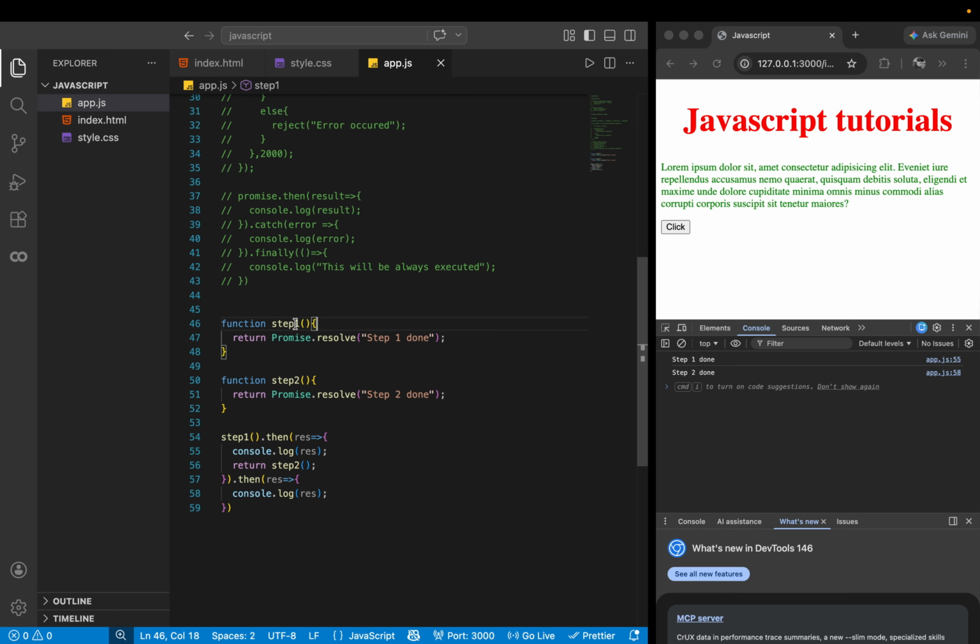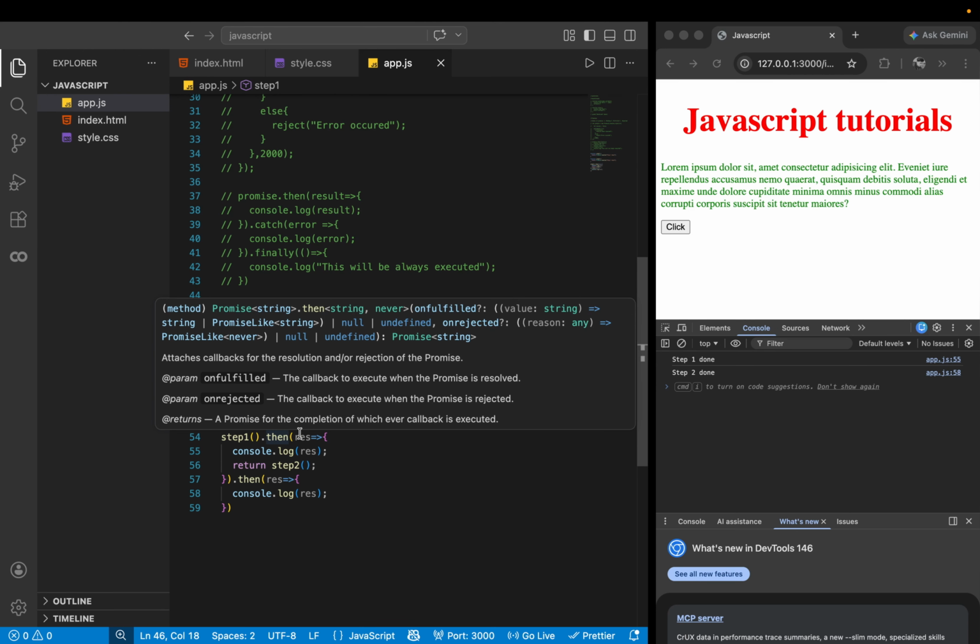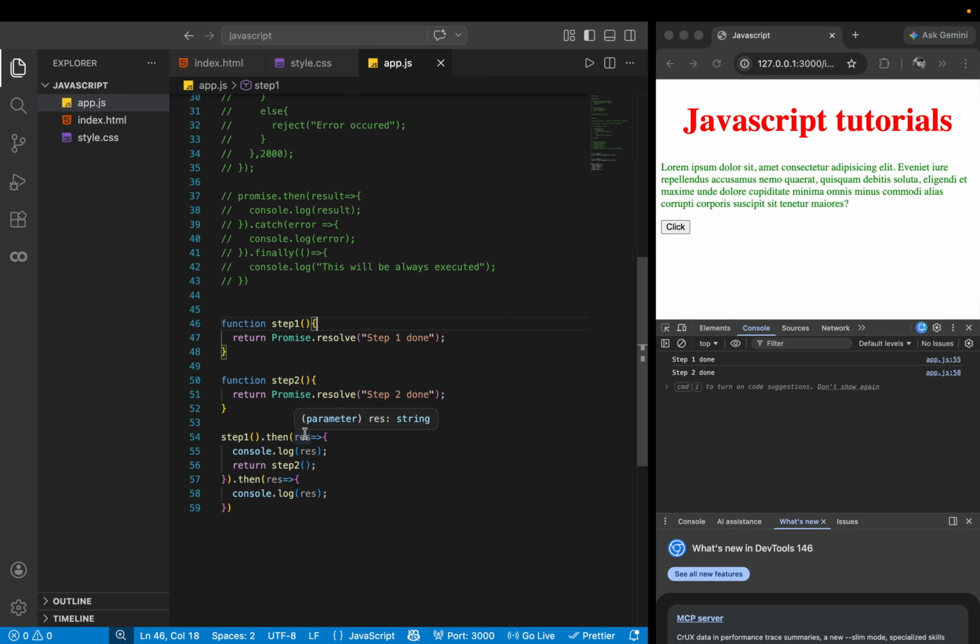Like first of all, we have called the step one function. So when we call the step one function, it will return a promise. So that promise is handled using then, in which we declared a parameter yes, which means response. Then we have used that arrow function and we have tried to console log the response that we are getting, which is step one done. And as you can see here, step one done is printed. Then we are again returning the step two function.